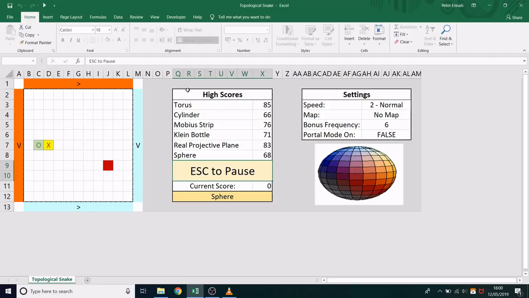So if I go off the top, I appear on the left. If I go off the right, I appear on the bottom. And depending on where I go off the edge, I will reappear accordingly.